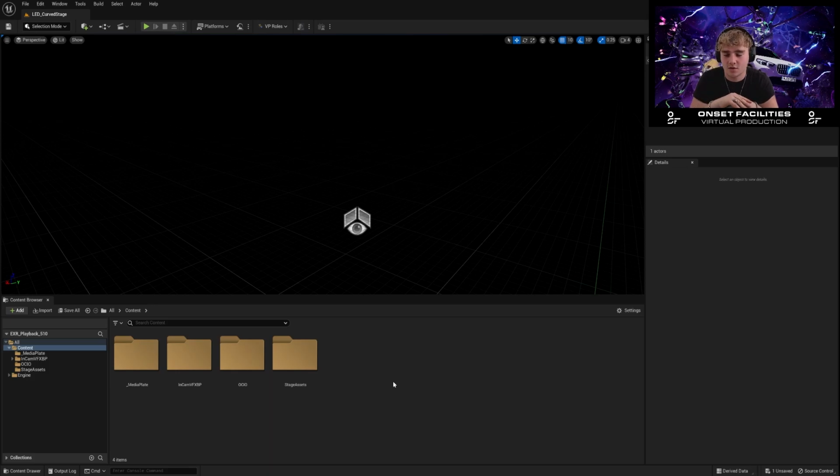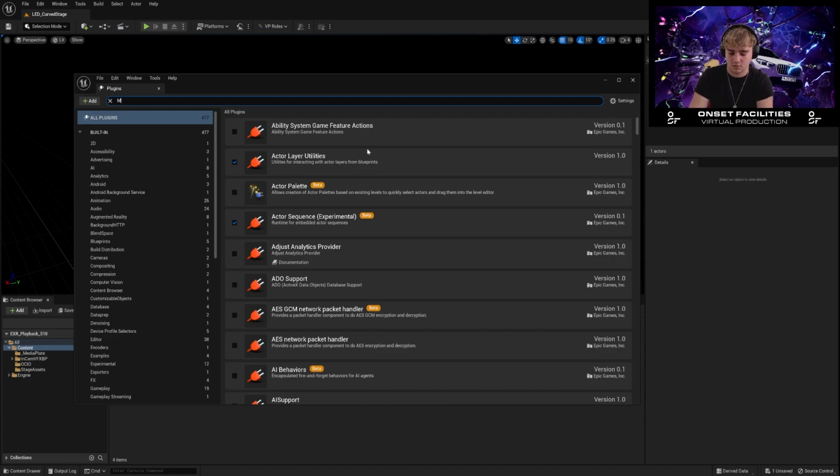Hey guys, so today I'm just going to quickly run through the EXR playback workflow for in-camera VFX in Unreal Engine 5.1. So to jump straight in, the first thing we need to do is check we've got the right plugins enabled. There's only two.